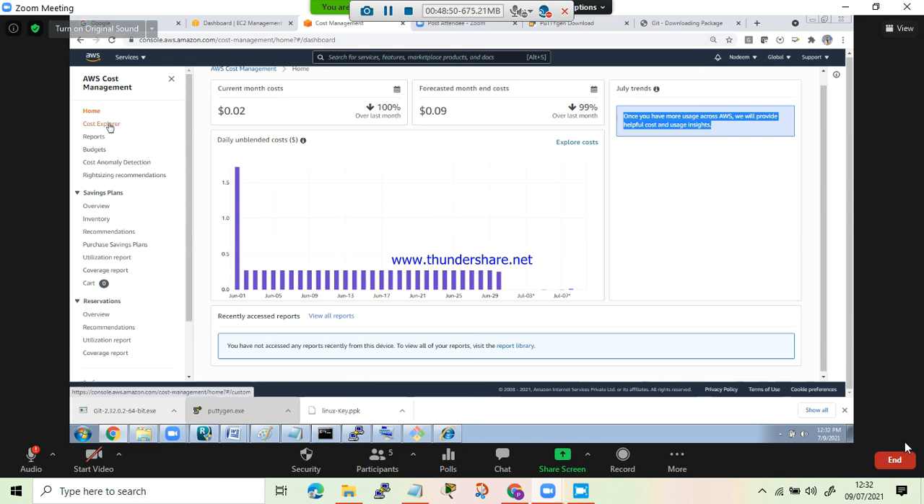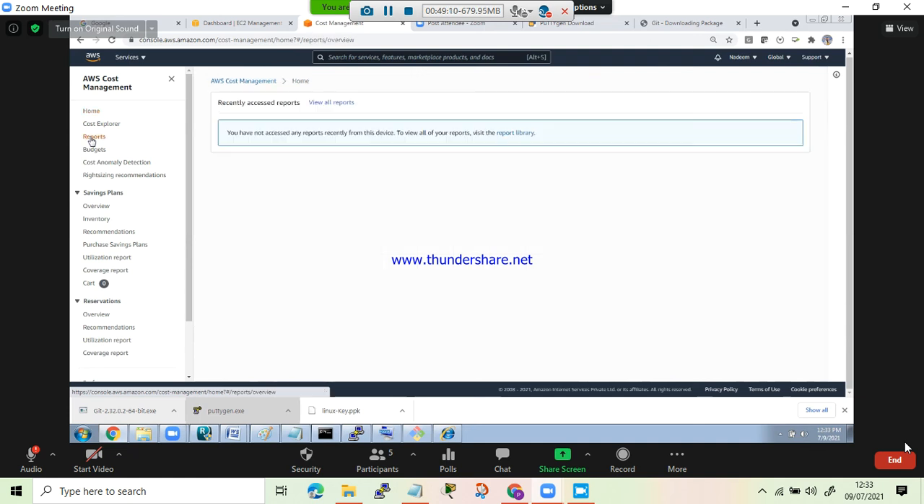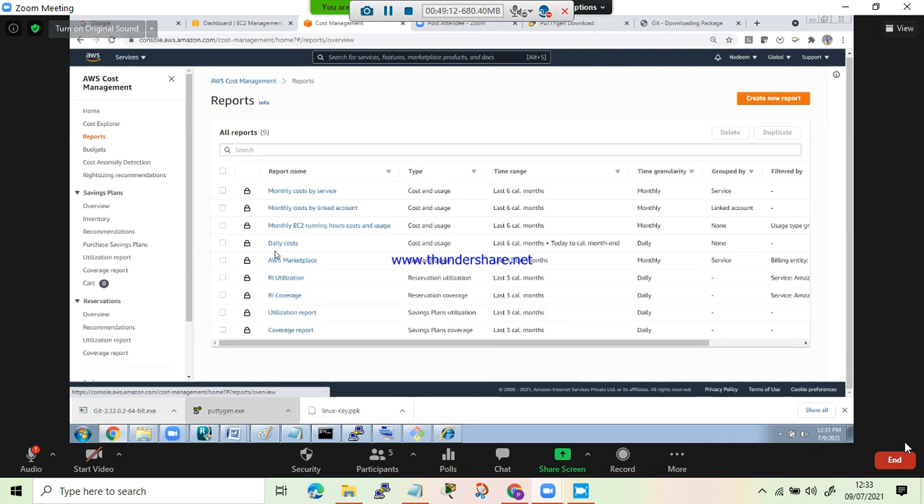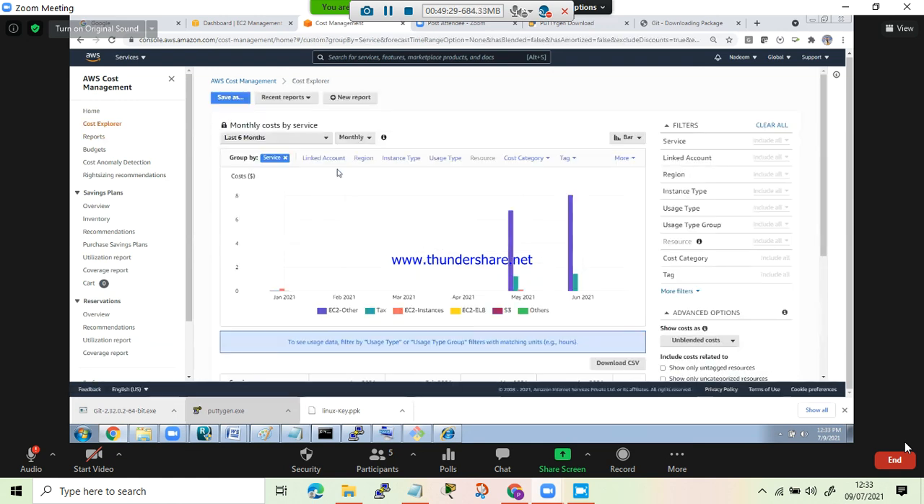But in case some charges are there and you did not pay, it will be deducted from your credit card. After 1 month, they will send you an email and a bill. You can come and review here, and then they will charge on that. But don't worry about this one. There are also some default reports here: daily cost, monthly cost linked by account, monthly cost by service. If you want to see this, you can go ahead and see it.